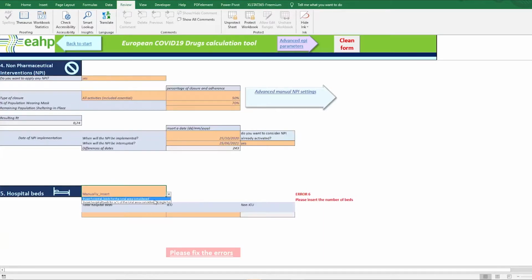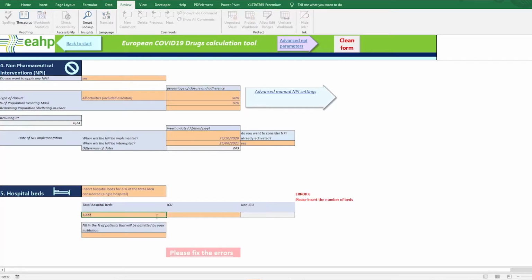Insert hospital beds for the total area considered, and insert hospital beds for a percentage of the total area considered. In particular, the latter allows you to specify a percentage of the total infected population that will occur in a catchment area. This may be useful for single hospitals that are likely to assist only a percentage of all the patients who will need hospitalization within the area considered.